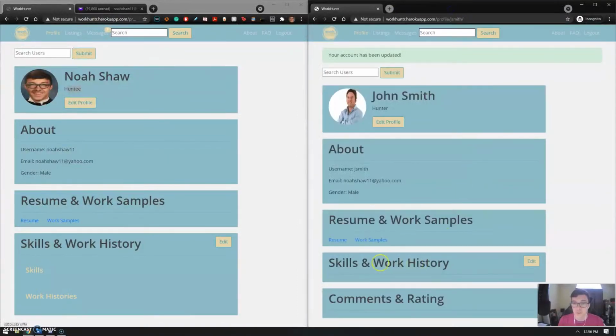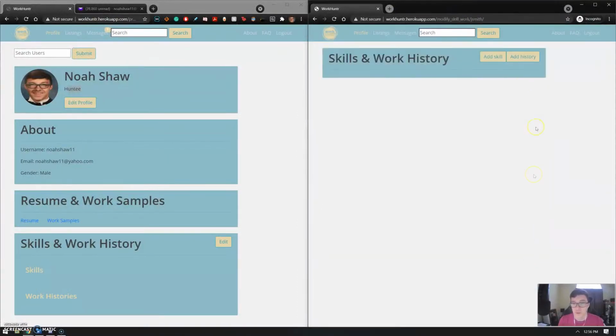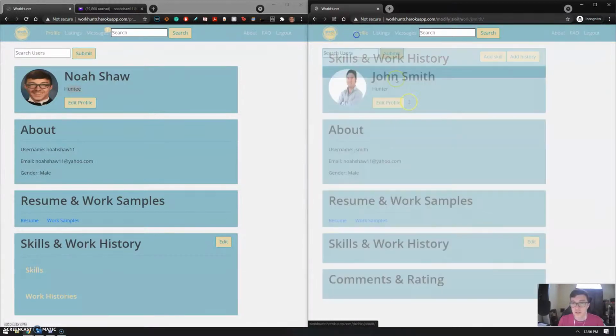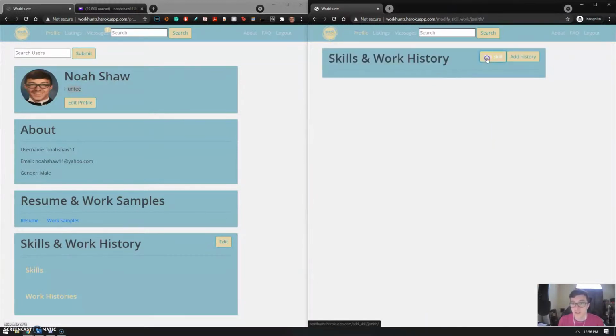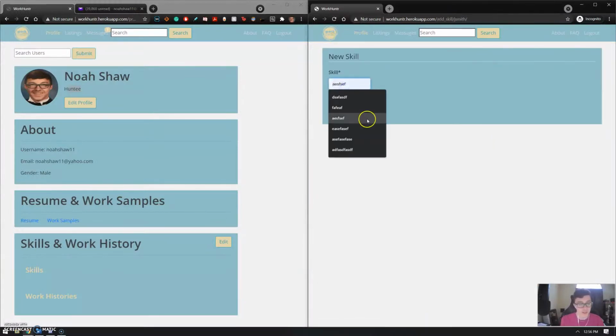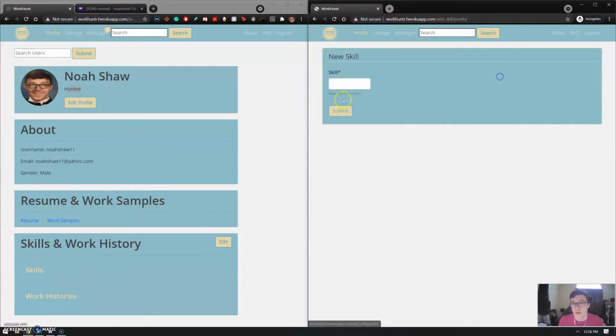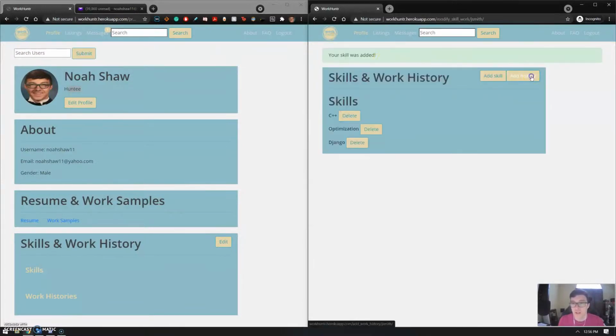All right, let's go a little bit further and add some skills and work history. So let's go to Edit, add skill, and let's add C++. Let's add that he's skilled in optimization. And let's say that he is skilled in Django. Why not?